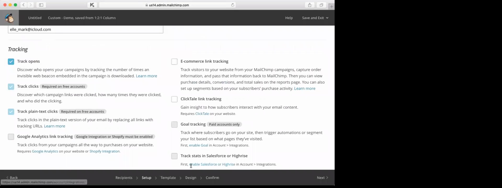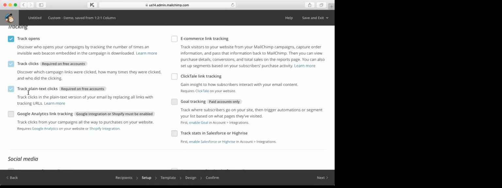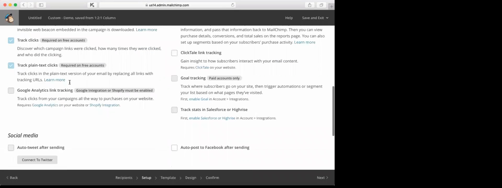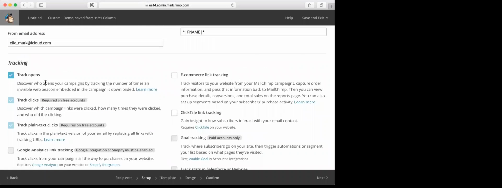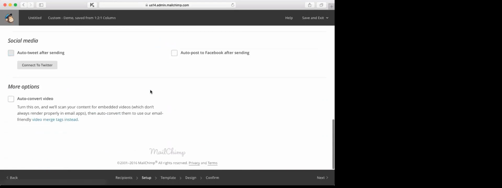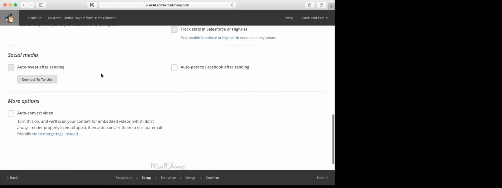From here, I don't really pay attention to any of this. I like to track my opens just to see how many people are actually opening them. You can also track the amount of clicks that you get and stuff like that. But the only one that I actually pay attention to is tracking who opens it, because then you get an idea of actually who's paying attention.